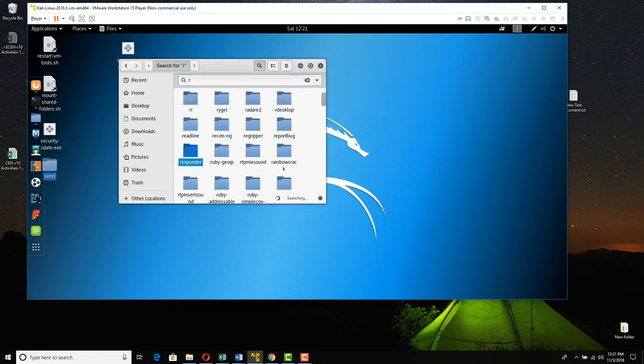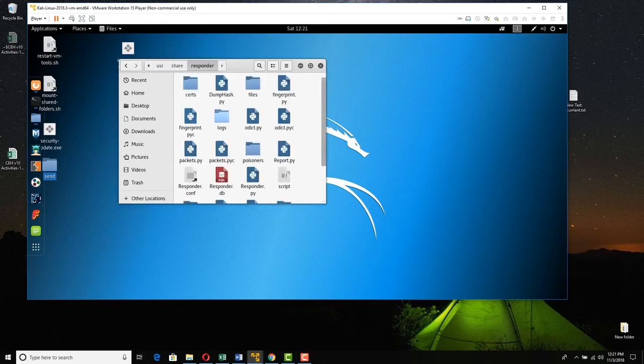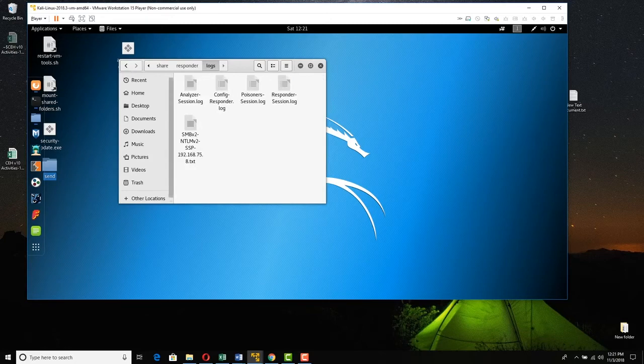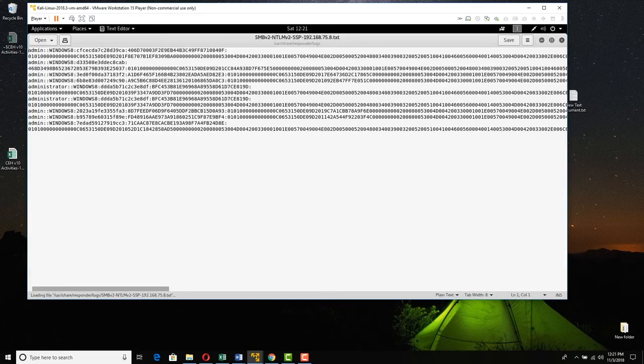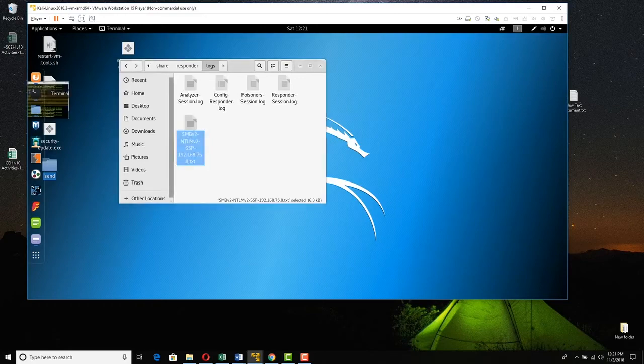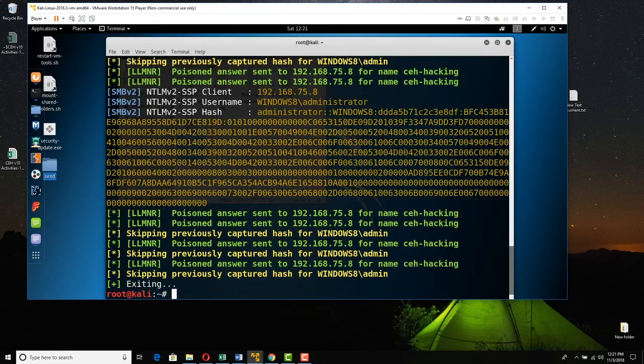Going to double click Responder. Going to go into Logs, so you can see the breadcrumb trail here. And then we're going to find this session right here. This log file was created, and we're going to double click it, and we can see that there are a number of credentials, the password hashes captured for admin, several different times as the user tried administrator, admin, different password hashes. So what we'll do then is we'll come back to Responder and we'll tell it to stop. Control C. Okay, we're done.